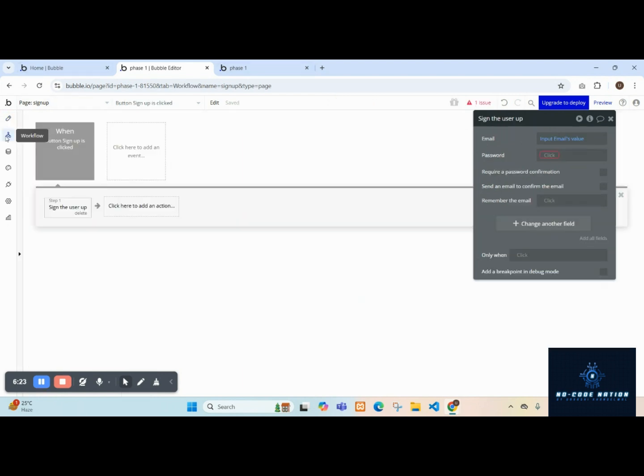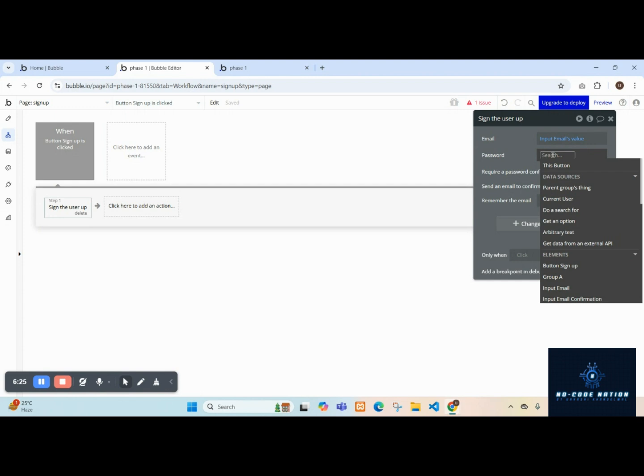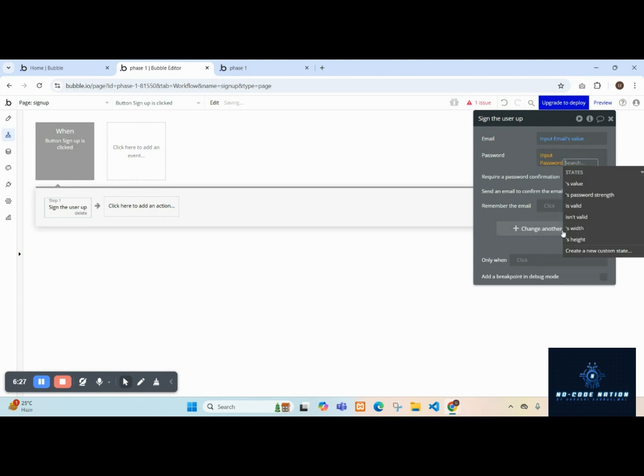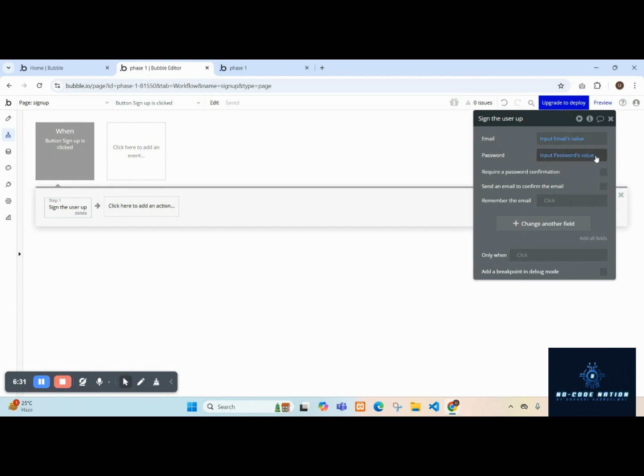Now coming back to our workflow, password, we can change this input field to password's value. Now see, blue it is. So it means this is a valid condition we have given. Require a password confirmation, or send an email to confirm the email. Remember the email, like it all is in your hands.